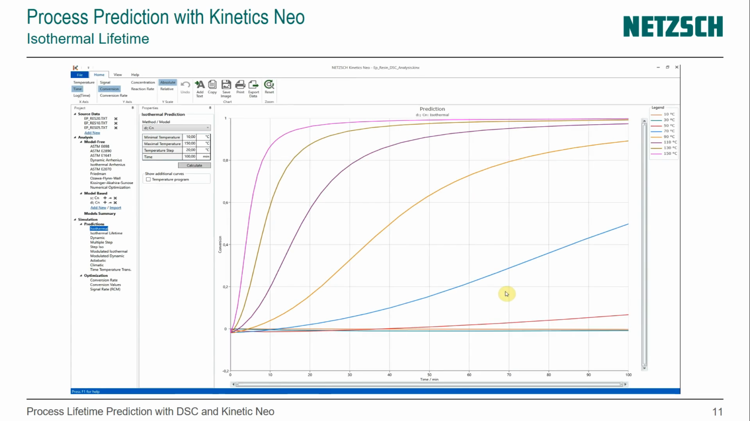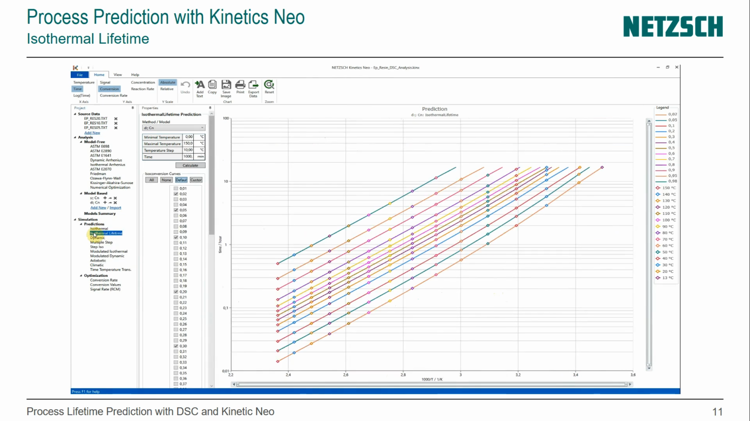The next point in the list is the isothermal lifetime prediction. This is especially interesting for the pot life of an epoxide resin. For example, if we know that our epoxide resin is processable up to a conversion of 0.1, which is 10% conversion, we select this curve on the right side. Now we can easily see on the chart that our epoxide resin is processable at 30 degrees ambient temperature for approximately 7.5 hours. This gives us the ability to improve our pre-processing handling of an epoxide resin.